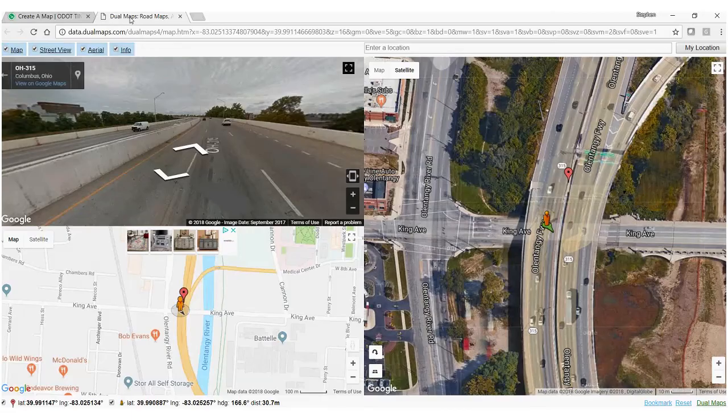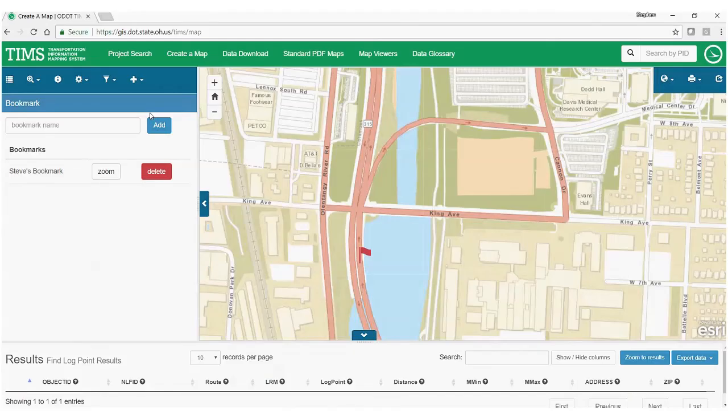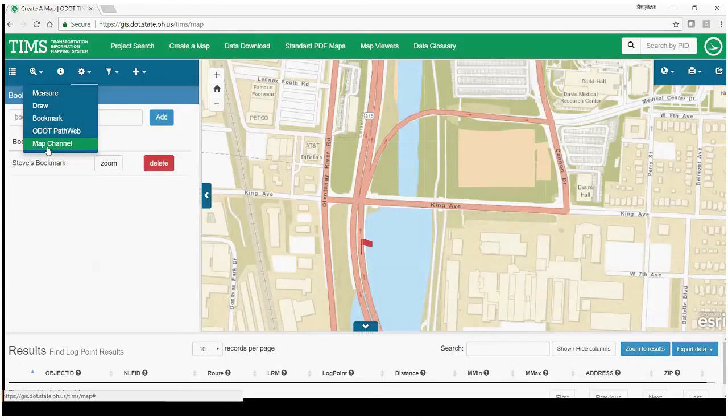So again, we do not maintain that application either. So we do not maintain PathWeb or Map Channel, but we did see them as helpful tools that we wanted to link to in TIMS.